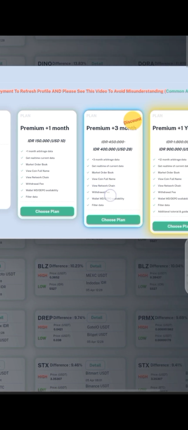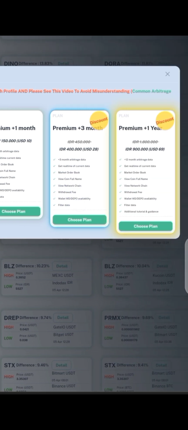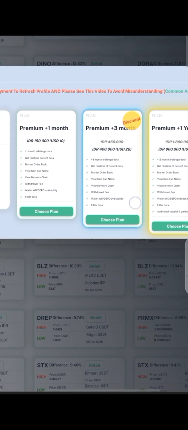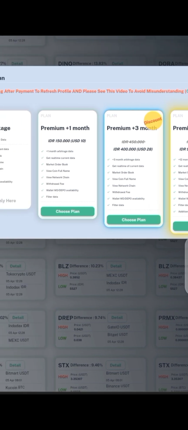So let me take you through how you can access this. If you don't have much money, you can go for the 1 month premium. At least just try it out. If you benefit from it, I think that will trigger you to buy more. So what you need to do is click on choose plan. I'm going to take you through how to do this.